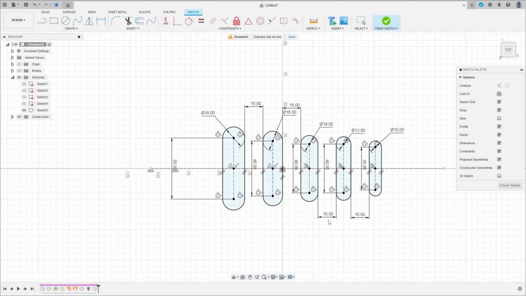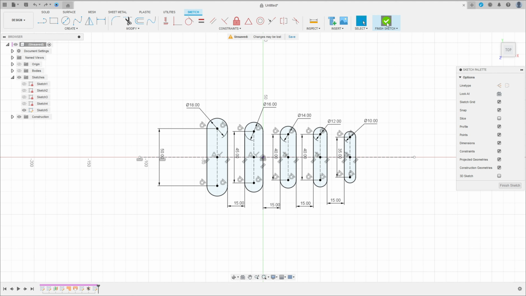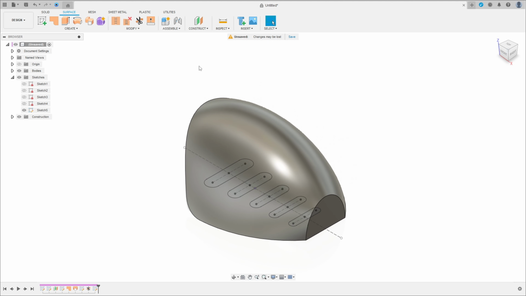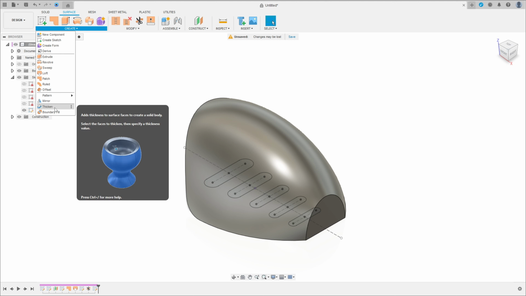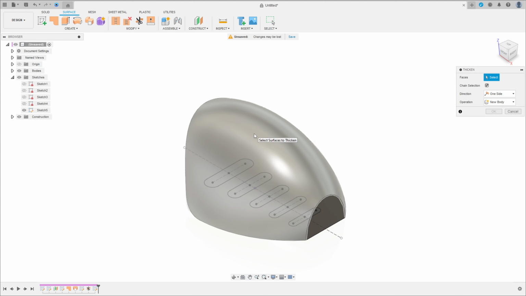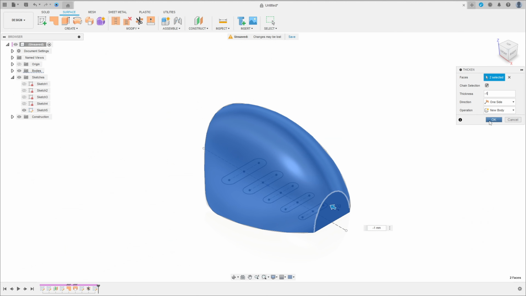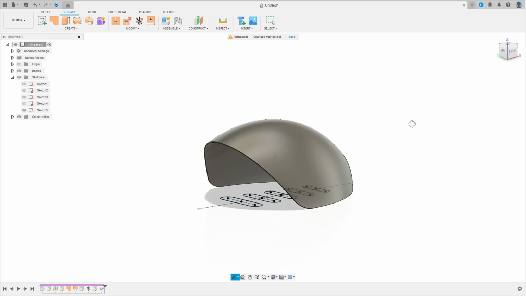Let me finish the sketch. We have this. Show the body. Go to create, select Thicken. Select this face here and this face. The thickness here is 1 millimeters. You need to change the side here, -1 millimeters. Sorry. -1 millimeters. Press OK. We have this.